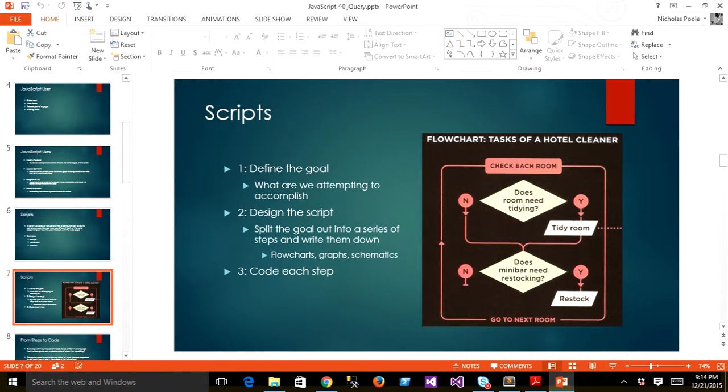Continuing on with scripts, the first thing that we're always going to want to do whenever we're writing JavaScript, there are 3 essential steps. We have to define a goal. There's no point in programming at all, I don't care what programming language you are using, if you do not have a goal in mind. This is going to be another one of the more important pieces of programming. If you don't have a goal, you're going to be coding for no reason at all.